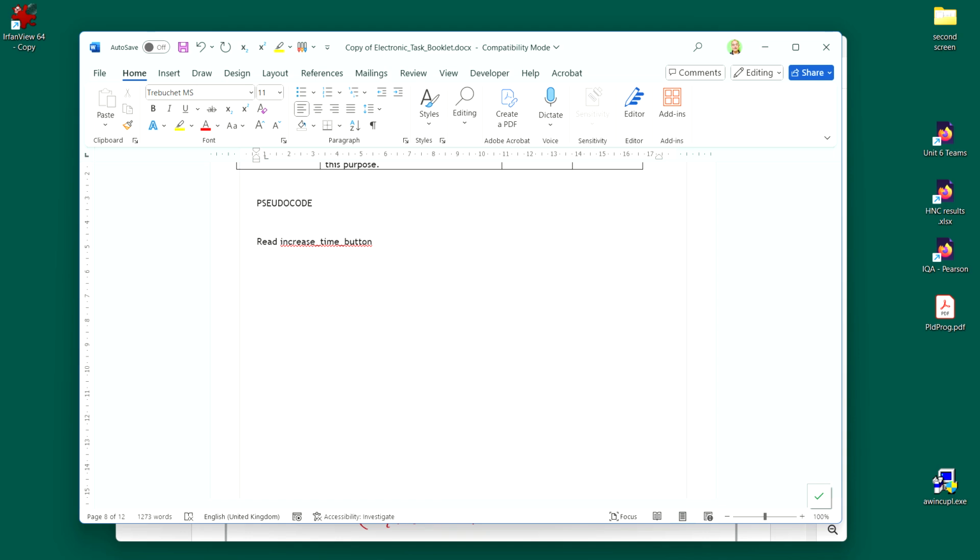Okay, that means I'll read to see if it's pressed. So I will say if it's pressed, or while it is pressed, while increase time button is pressed, what do I want to do? Remember, I will tab it in so it's easier to see. It moves it to the right. I will say the delay, the delay set time.